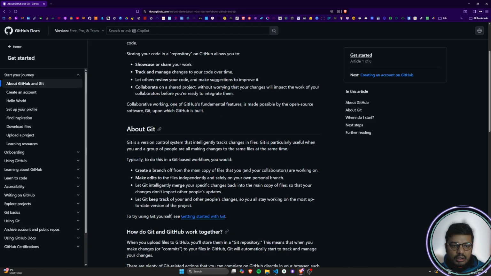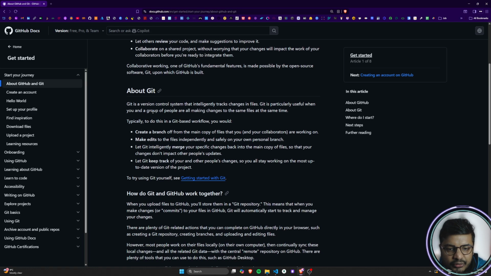Collaborative working, one of GitHub's fundamental features, is made possible by the open source software Git upon which GitHub is built. You can see right here that GitHub is built on top of Git. This is the major difference. Git is the technology on top of which GitHub as a platform is built, and GitHub provides many more features on top of Git. There are a few features on GitHub that are not part of Git, but are provided by GitHub themselves.